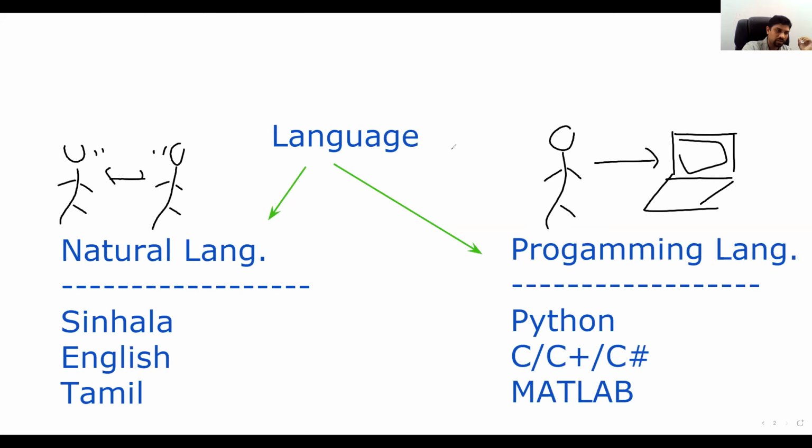Now the question is, all of you, why can't we use a natural language to communicate with robots or computers? We can use either Sinhala or English or any other natural language to communicate with the computer. Sometimes you may have seen, you can talk to your mobile phone with Google Assistant. There are some automobiles nowadays, you can talk to them. You can say, set the temperature to 25 degrees, something like that. Why can't we use a natural language?